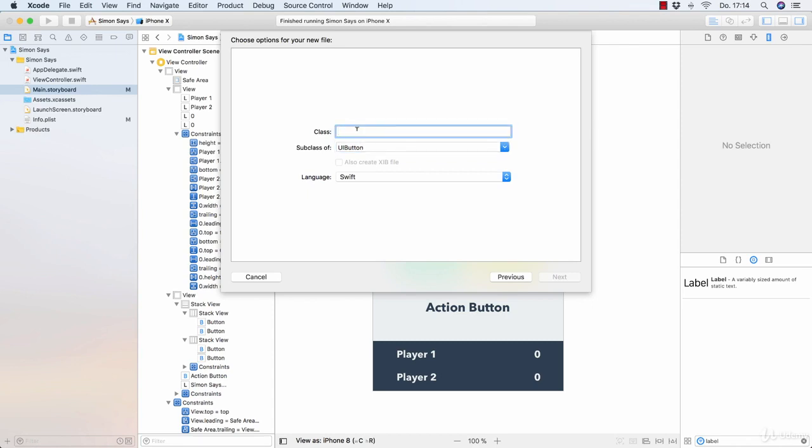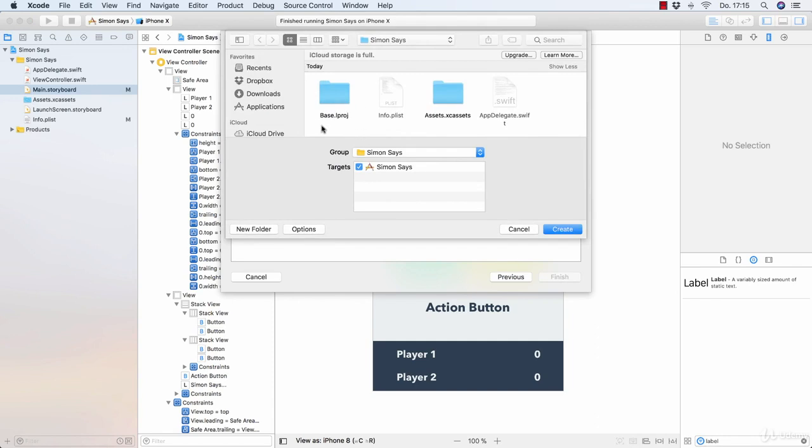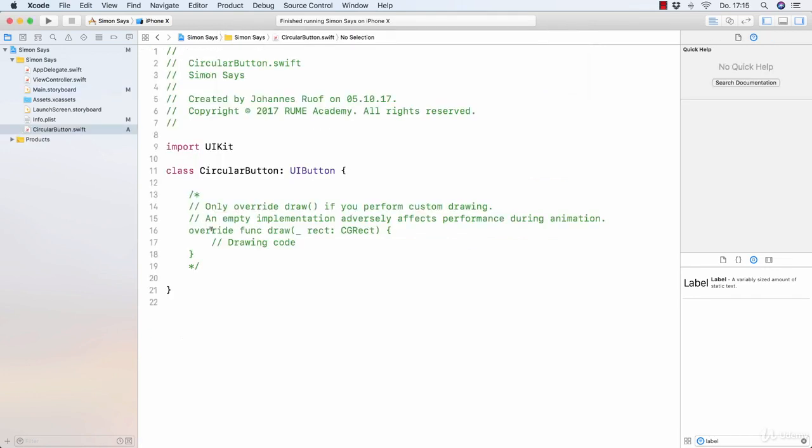For the name of our new class, we're going to say CircularButton. And after clicking next, choose where we want to save the file. But we usually don't have to change this, since by default it is already in the right project folder. If I then create the class, I get this boilerplate template, which already contains an override for the draw method of UIButton, which is commented out.